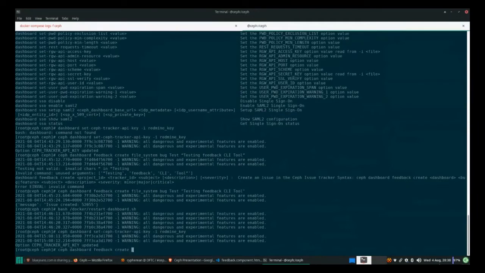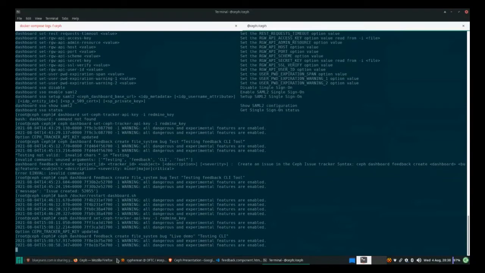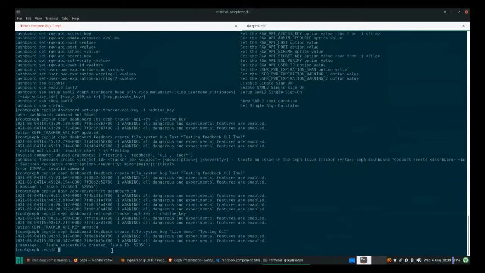So this is the command ceph dashboard feedback create. We'll then give the project name where they're encountering the issue. So I'll write file system here. Then the tracker type, I'll give it bug. We can give the subject title as live demo and the description as testing CLI. So I have given the command, and we get the message back that the issue was successfully created. The issue ID is 52056.